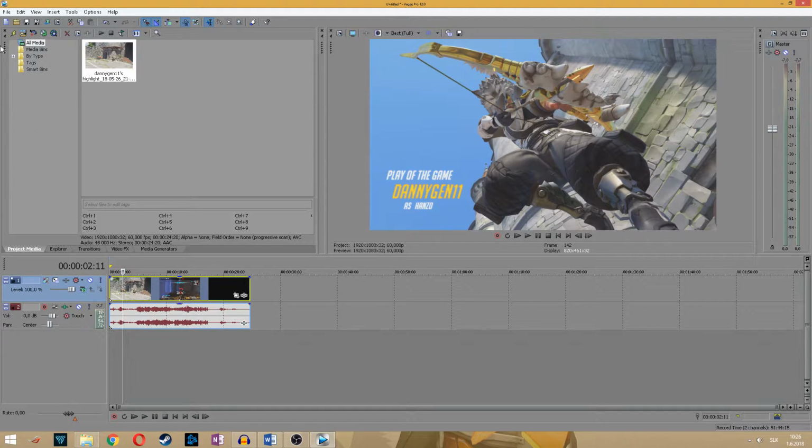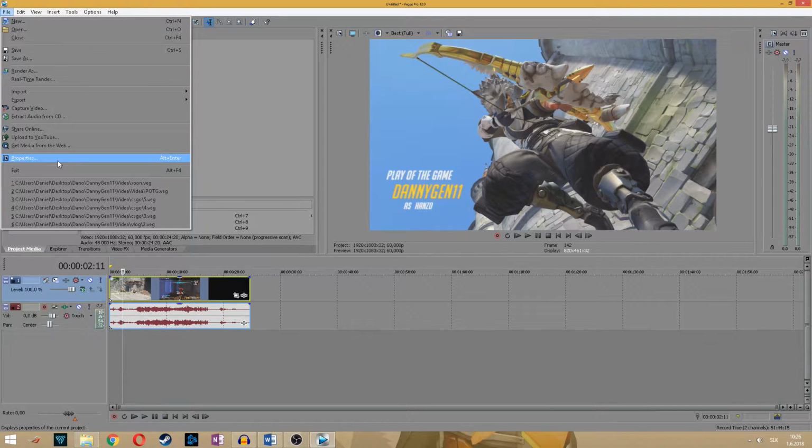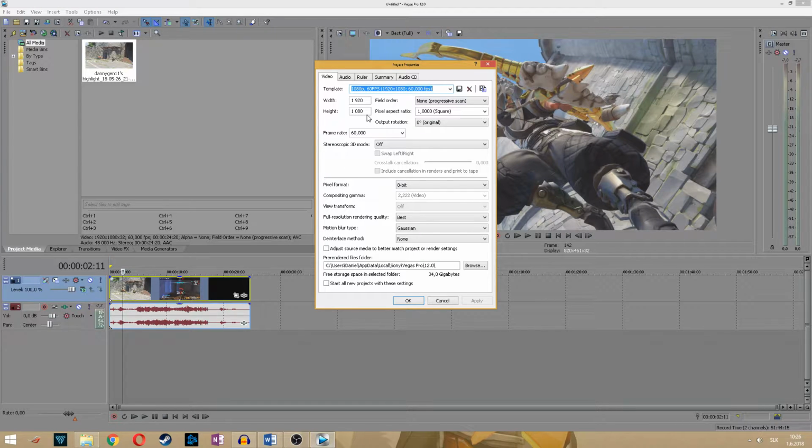Now let's go to file and properties. Here make sure that you have set the width to 1920, height to 1080 and frame rate to 60. If you have set it like this, just simply rewrite this all to 60. Field order none, pixel aspect ratio make sure you have set to 1, output rotation 0, 3D mode off. Pixel format set to 8-bit.